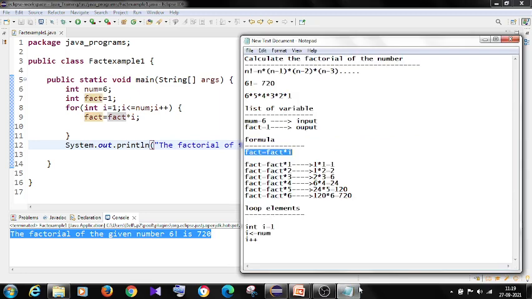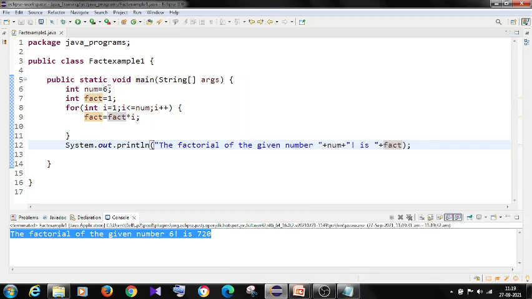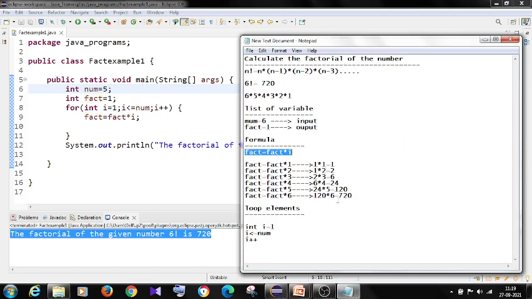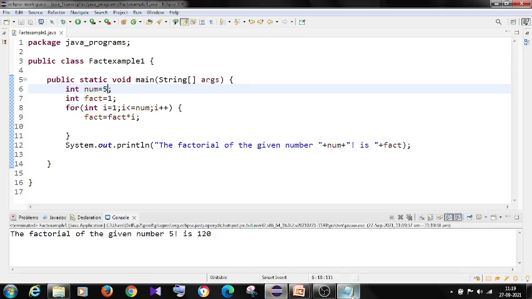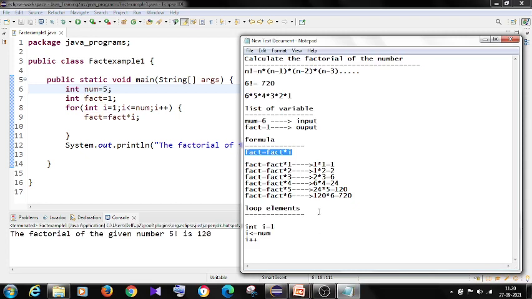So whatever logic we discussed here, the same logic we have implemented in our program, and we got the output. Now I want to change the number to 5. The output should be 120. Let's see. Yeah, so the factorial of 5 is 120.